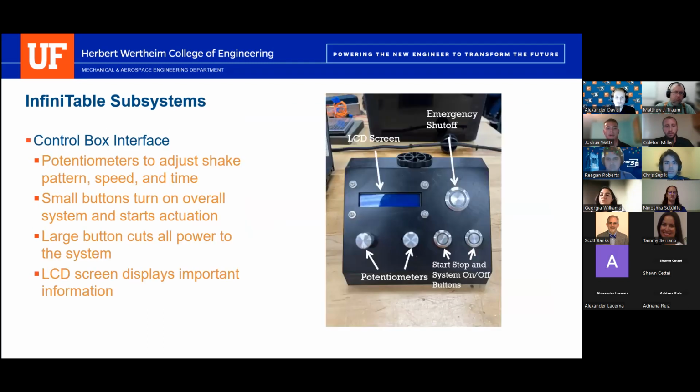And then here's our control box interface. This uses potentiometers to control the shake pattern, speed, and time. The small buttons on the right are the system start/stop and system on/off buttons. And the large center button is the emergency stop. This cuts 12-volt power to the motors just in case anything were to happen. The whole system could be shut down and the motors will no longer have power to move. Lastly, there's the LCD screen, and this displays the information so that the user can see what pattern they're choosing, what speed, and the duration that they want.